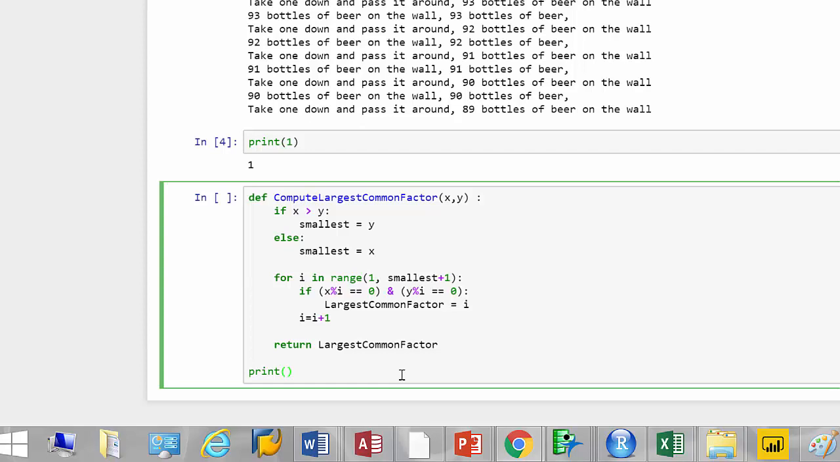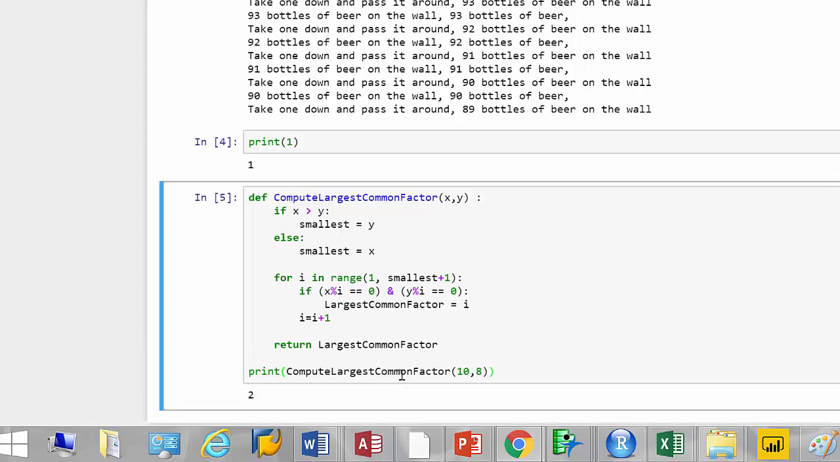That means that the variable capital X and little x are actually different variables, right? So my function is called compute largest common factor. Okay, compute the largest common factor between numbers, let's say 10 and 8. Now, before we even run that, what's the largest common factor between 10 and 8? 4. 2, right? So what if we run it? There you go, it's 2, right?